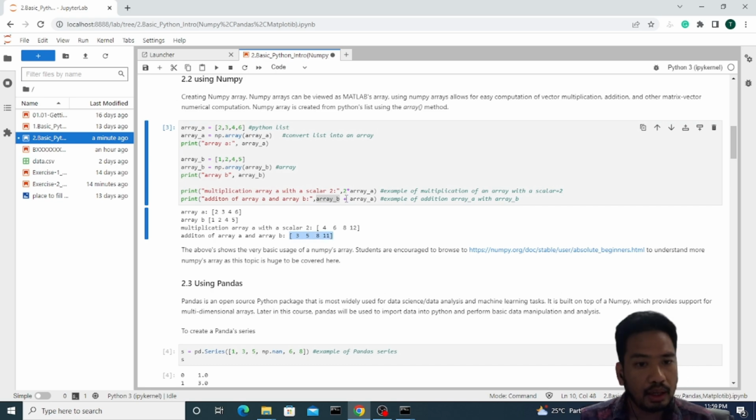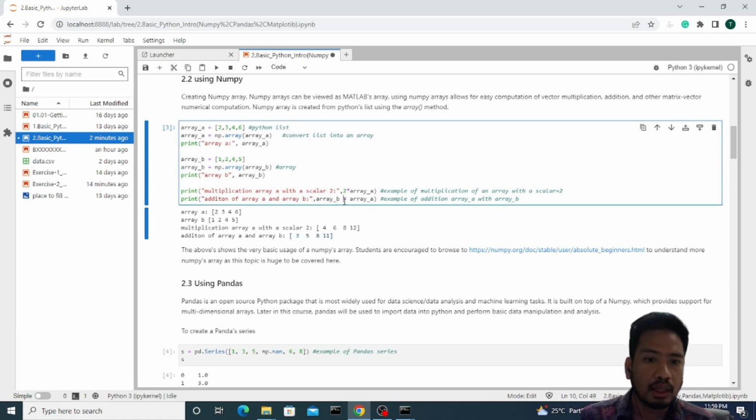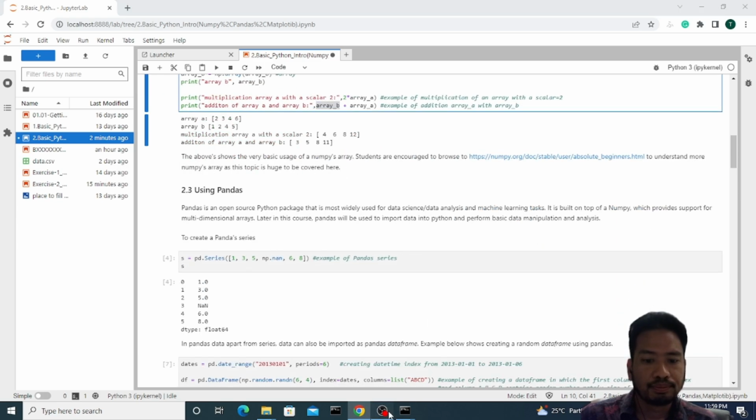So remember back in our last course, the plus here, if this is not converted into a NumPy array, both of these lists will be concatenated. So in order for us to perform MATLAB style computation, we have to use NumPy array. So that is on NumPy.